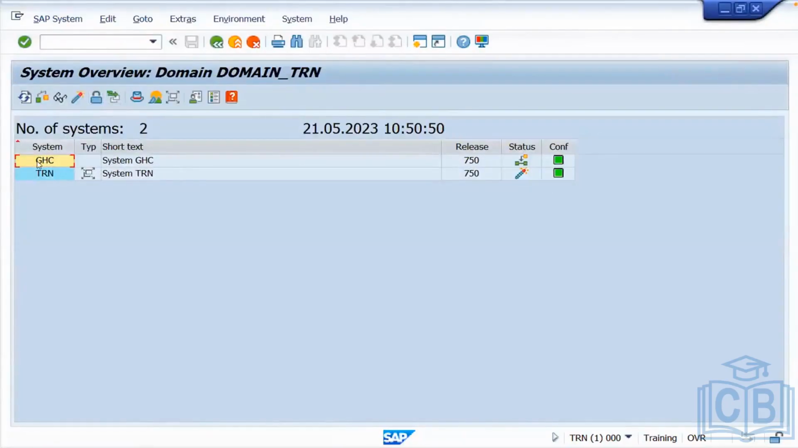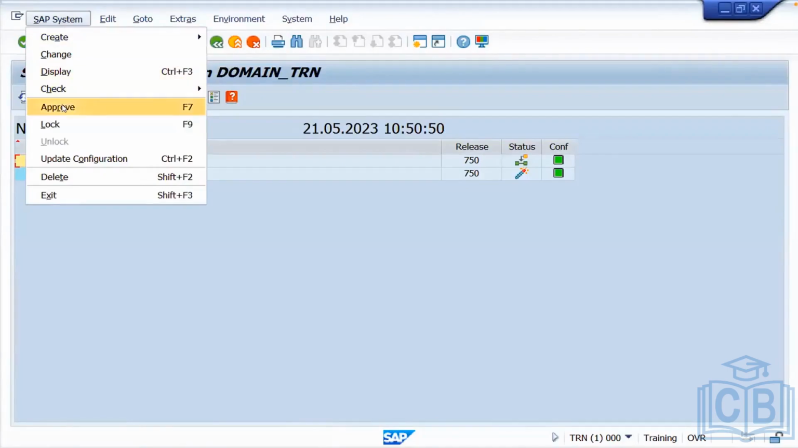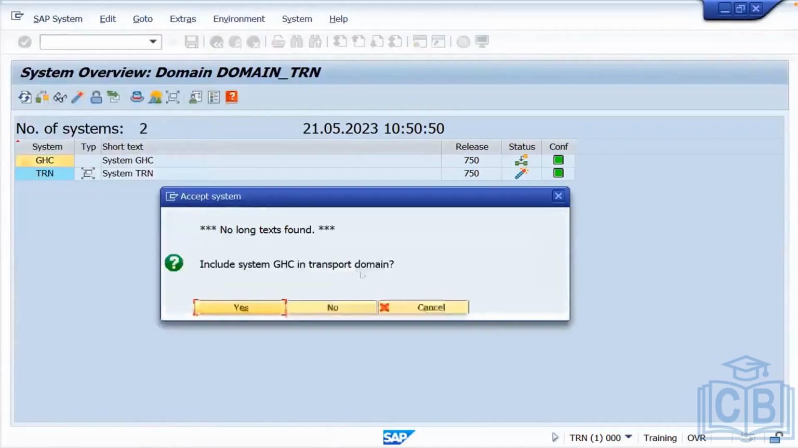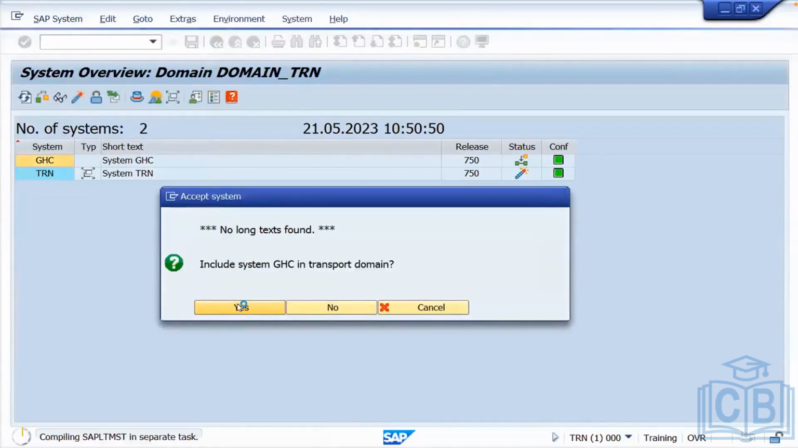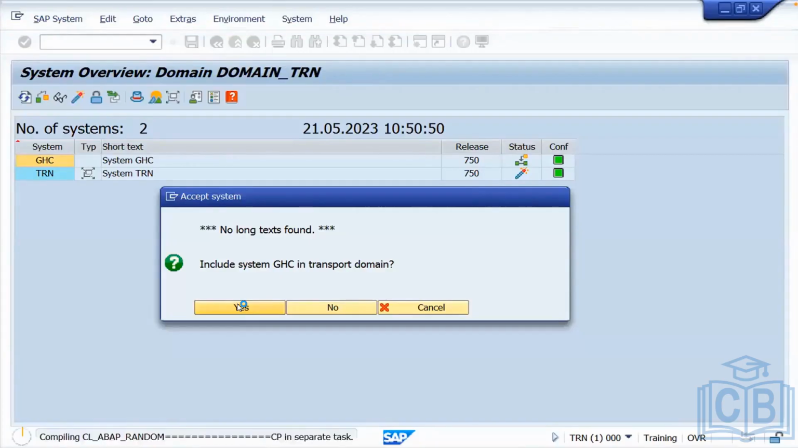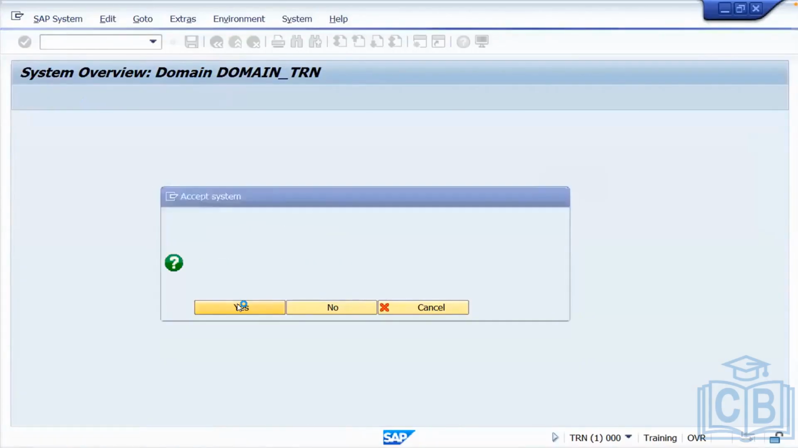Now we got the GHC system also. I approve the GHC system. Now I am going to create a complete domain. I am going to define a domain. In the domain, we will be having different systems. We will be having a development system, quality system, production system. The names could be different.